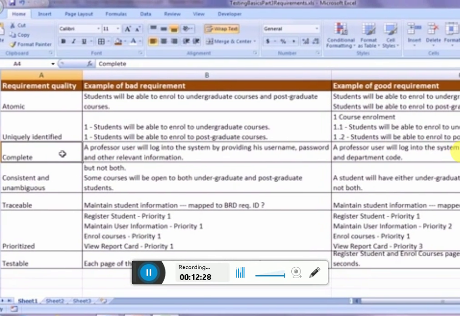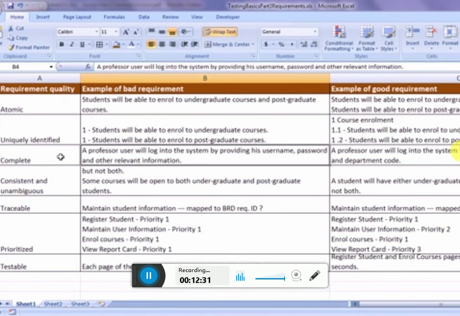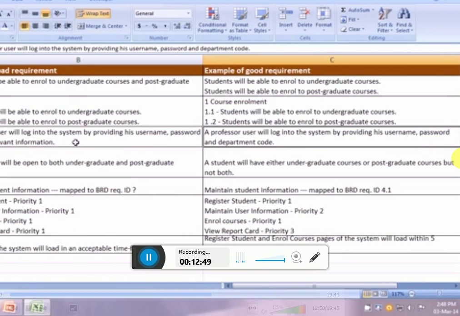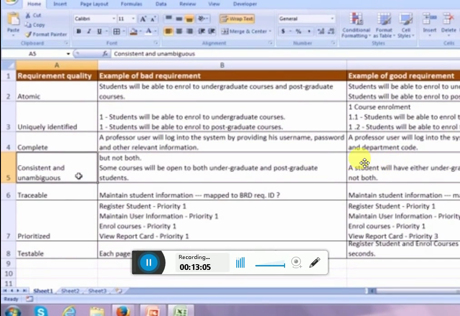Then each and every requirement should be complete. Here is an example of a bad requirement. It says a professor user will be able to log into the system by providing his username, password and other relevant information. Well, what is the other relevant information? So it is not clear. So when that other relevant information is spelled out so as to completely flesh out the requirement, it becomes a good requirement. A professor user will log into the system by providing his username, password and department code. So this contains all the information. Then each and every requirement should be consistent and unambiguous.